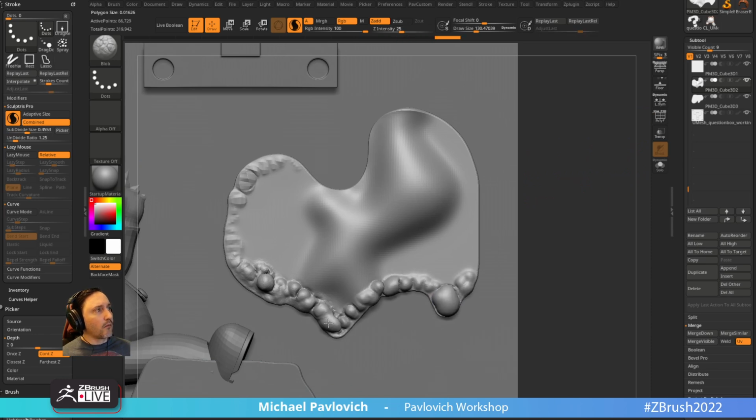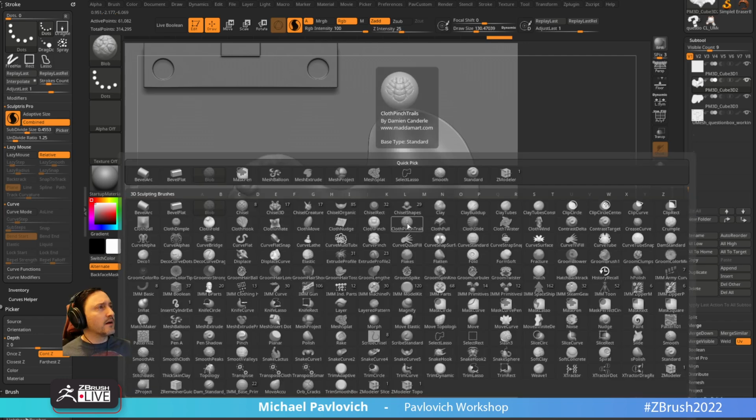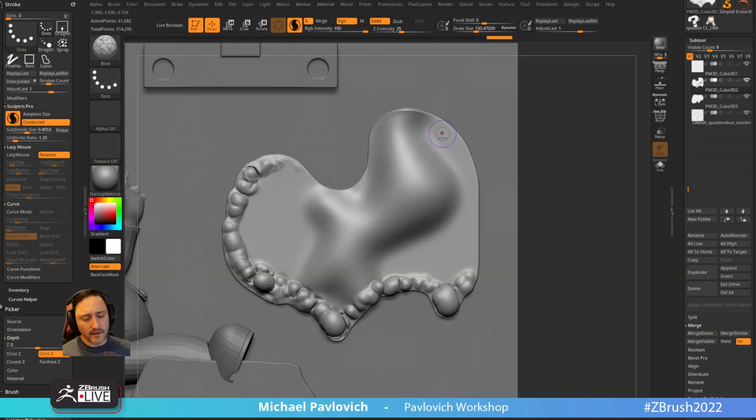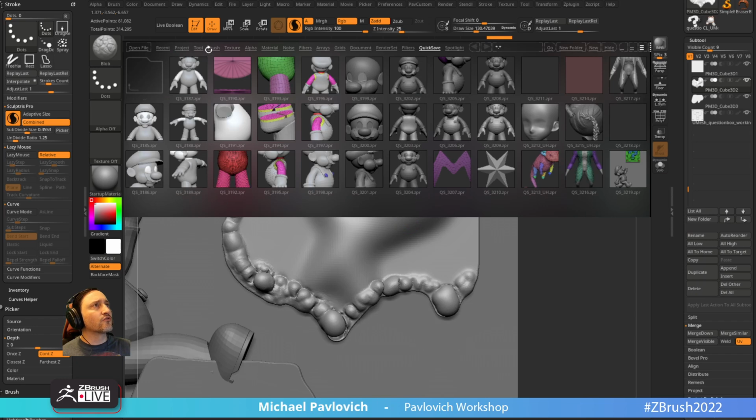So now we've got some nice blobby little edges coming in here. Look at that. Ah, no, a fungus. So we've got that. What else can we do? We got clay build. One that I do like, if you want to do a little bit more controlled.